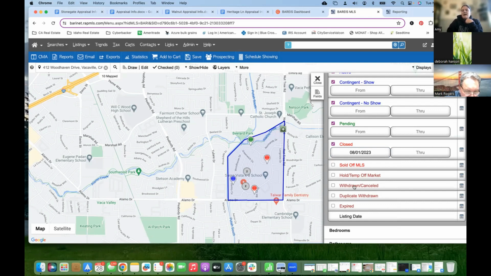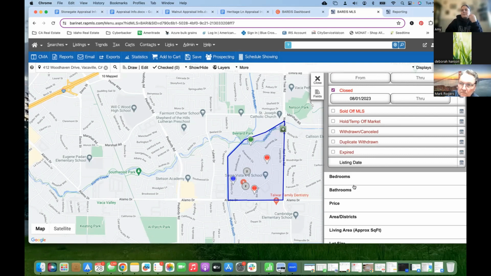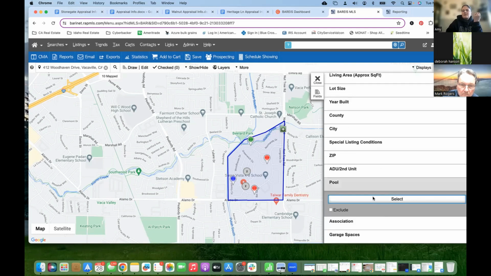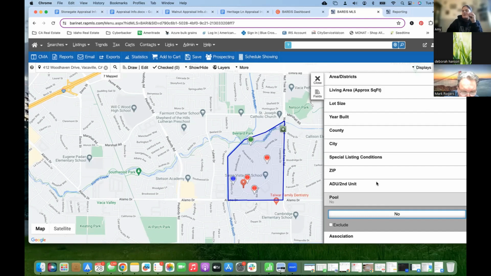Okay. If the property had a pool, I might come down here and say, hey, I only wrote properties with a pool. I don't even know because I haven't actually looked at this property. So pool, yes or no. If I hit yes, oh, you see the subject property does have a pool. Or I could hit no and include all comps. Okay. I try not to limit it too much.